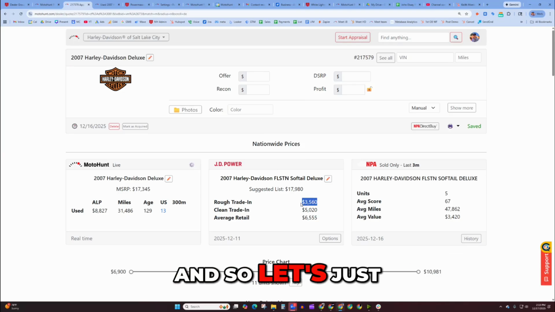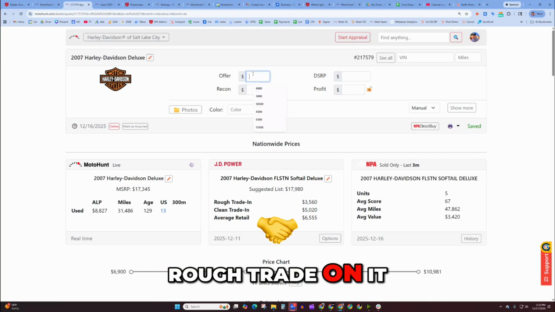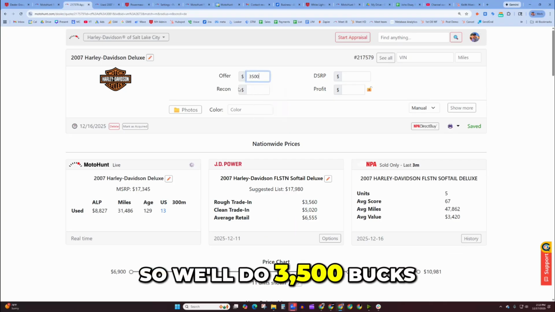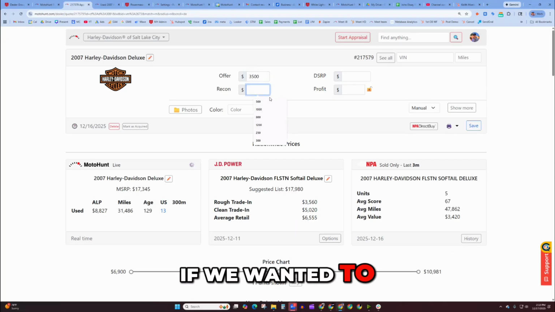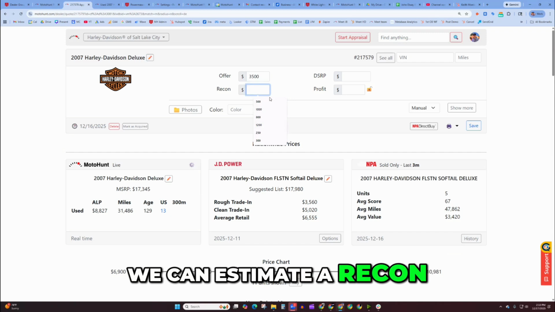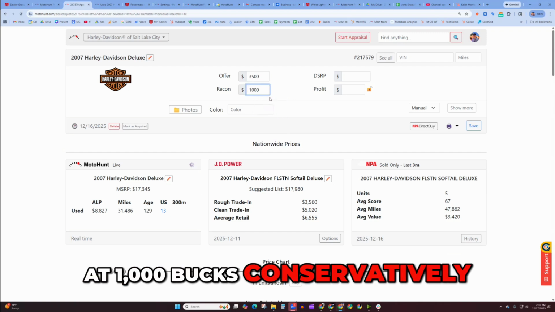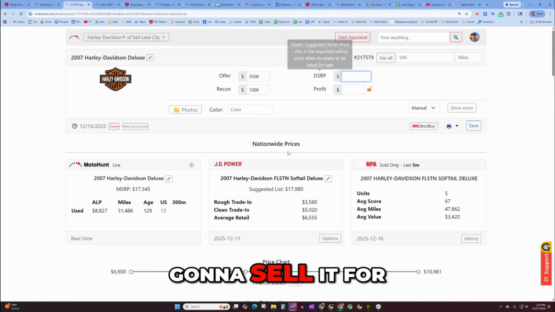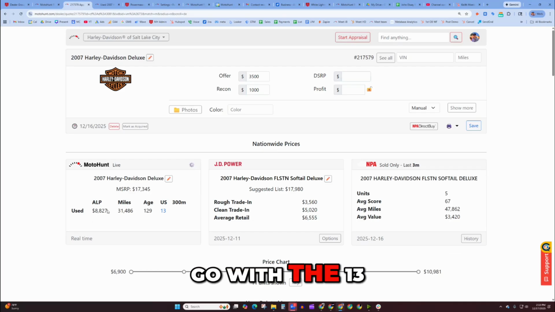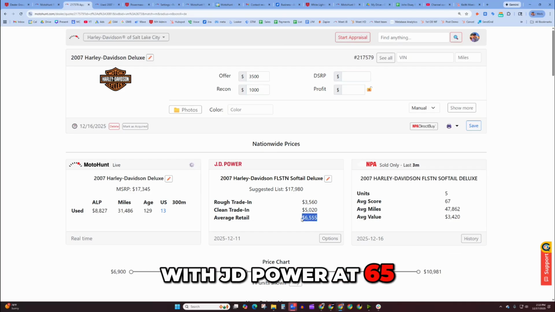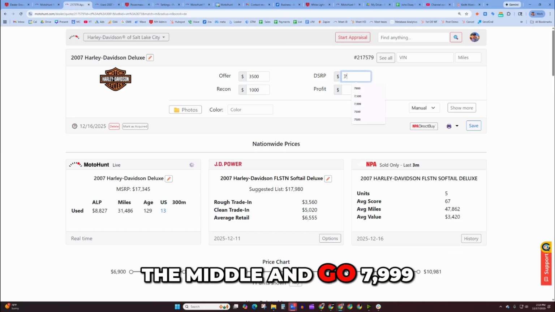And so let's just put rough clean or rough trade on it, actually. So we'll do 3,500 bucks. Recon, if we wanted to retail this bike, we can estimate a recon, let's just say $1,000 conservatively. DSRP is what you're going to sell it for. So you can either go with the 13 bikes that has an average of 88, or you can go with JD Power at 65. Let's split it in the middle and go 79.99.